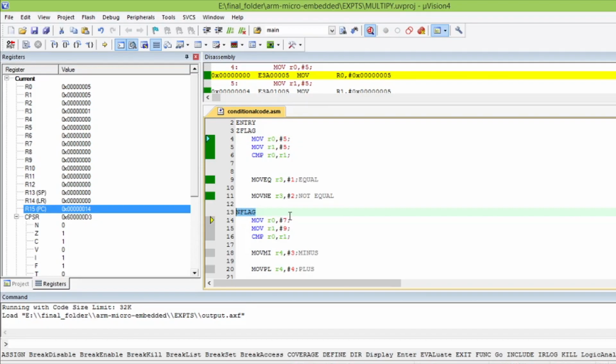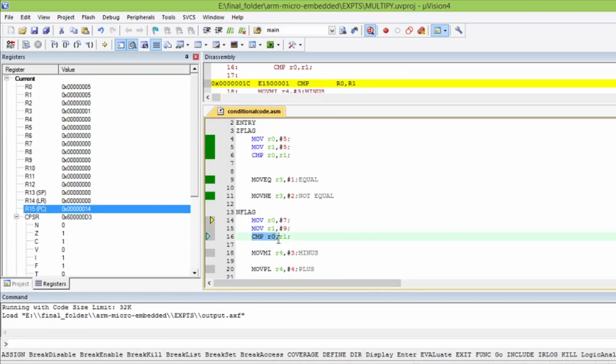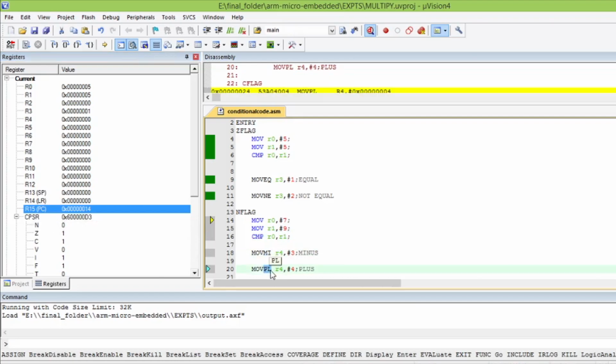The N flag checks whether the result is negative. If you consider the first value as 7, second as 9, you know comparison is subtraction internally, but it will not generate a result, it will just update the flags. So 7 minus 9 is nothing but minus 2, which is a negative number. Immediately the N flag will be set as 1. And based on that, these two instructions will be executed, MI which is minus and PL which is plus.